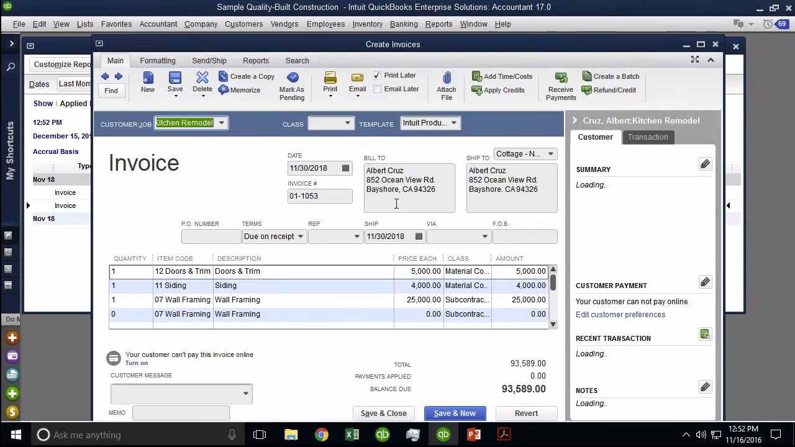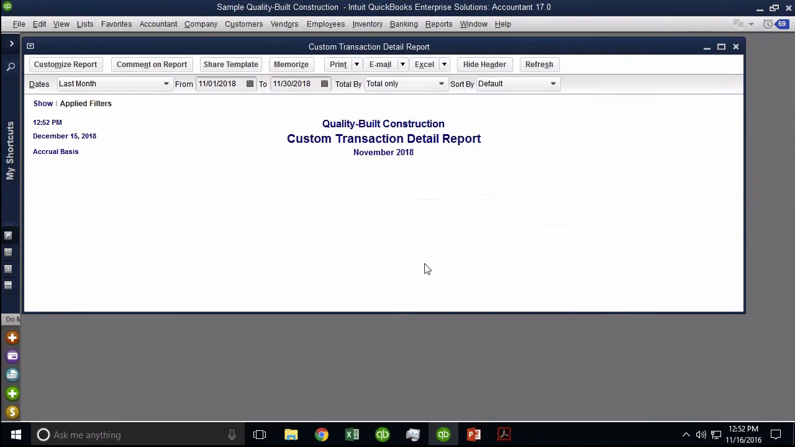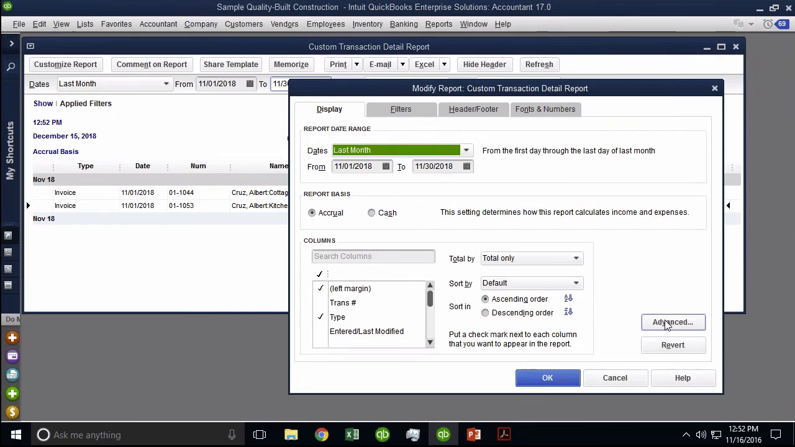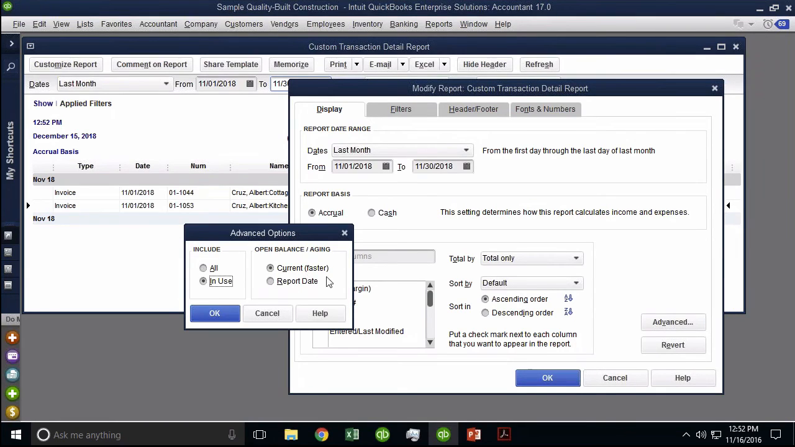Let me just do it a little bit different. Let me do the beginning of the month. So in this particular case, the aging on this invoice calculated based on the report date is 29 days. Okay, because this is set up based on the current.